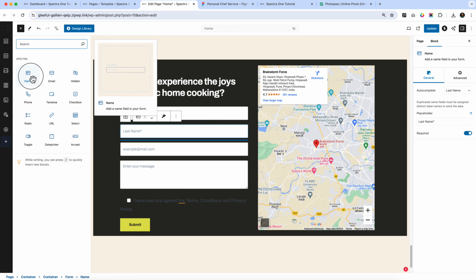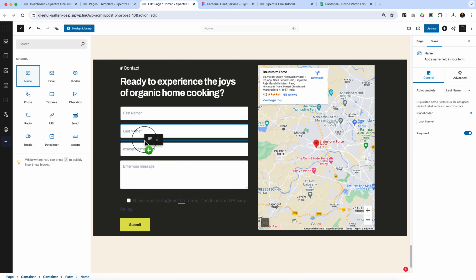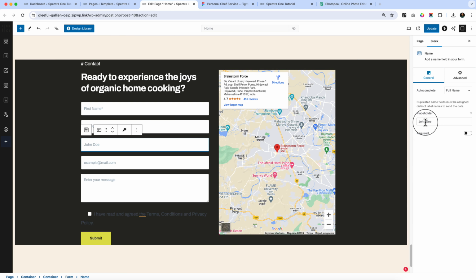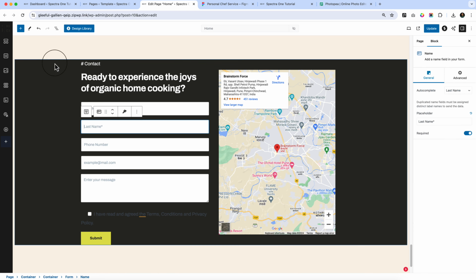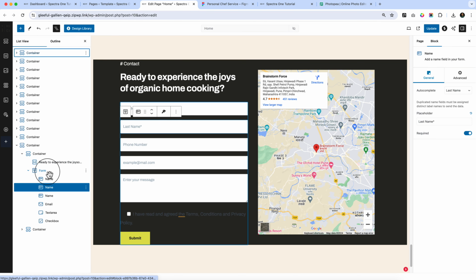Okay, let's add a name and change it to the phone number. So now it's time to add or convert this item into 2 column and also change the style.